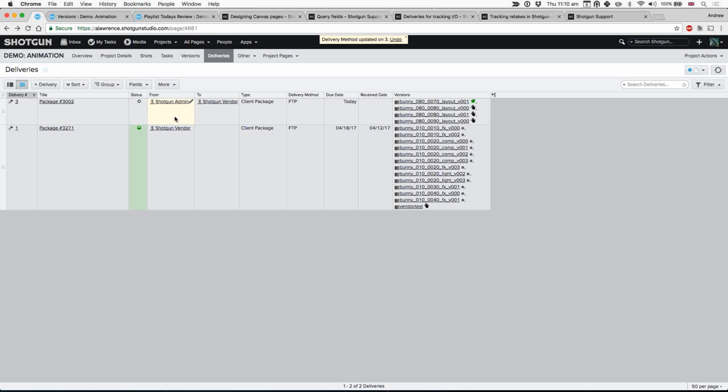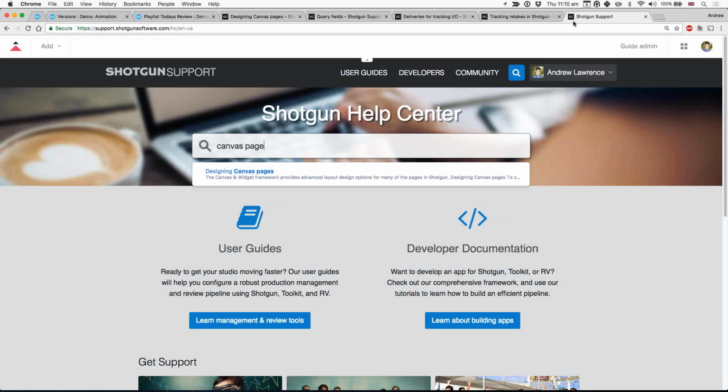And it's not something that we'll have time to go into today, but it's one example of how you can extend this deliveries framework to use in your pipeline. And if you want to know more about our Python API and our integration, you can go to developer.shotgunstudio.com.